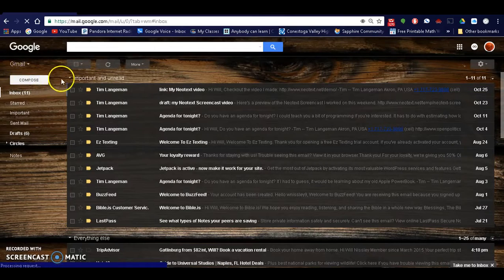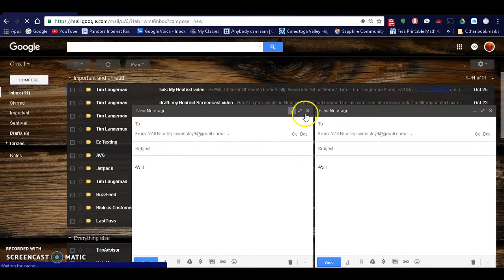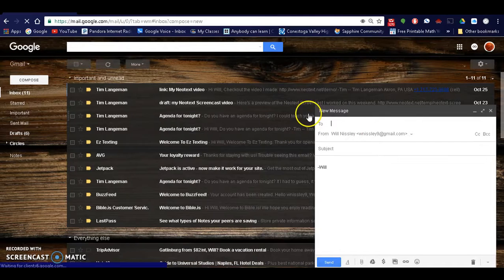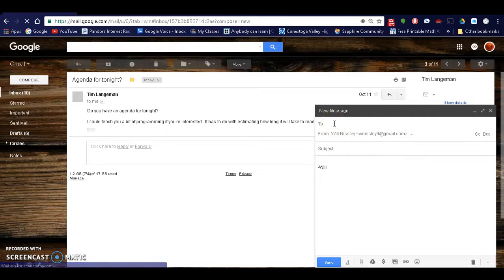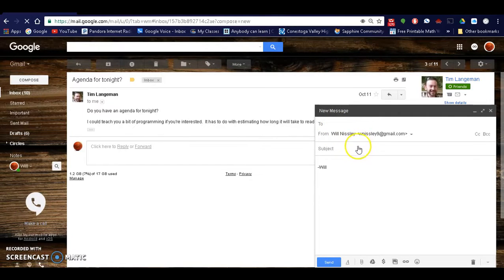Alright, now how to send an email. Well, that's very easy. First thing you do, click the Compose button. Second thing, you just type in who you're sending it to. Sorry, that was an error right there. You can type in who you're going to send it to, and then you take your subject, and you send the email.